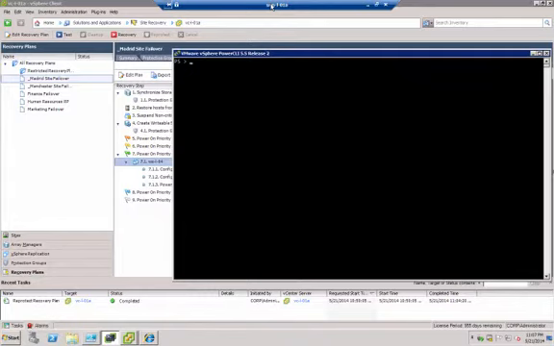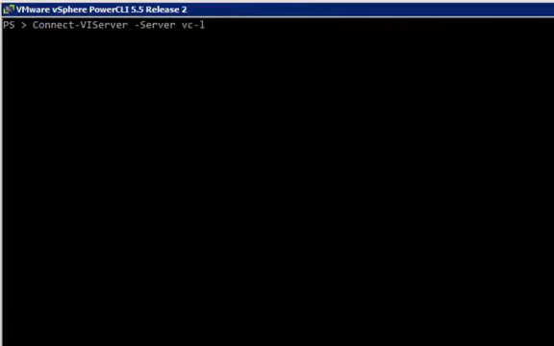So first, let's go and connect. We're going to connect to our VI server. I'm going to pass in the address of the vCenter that I want to connect to. Oh, bit of a typo there. And I have some hard-coded usernames. Let's pass in the username and password. I have a couple of local variables that contain that information.